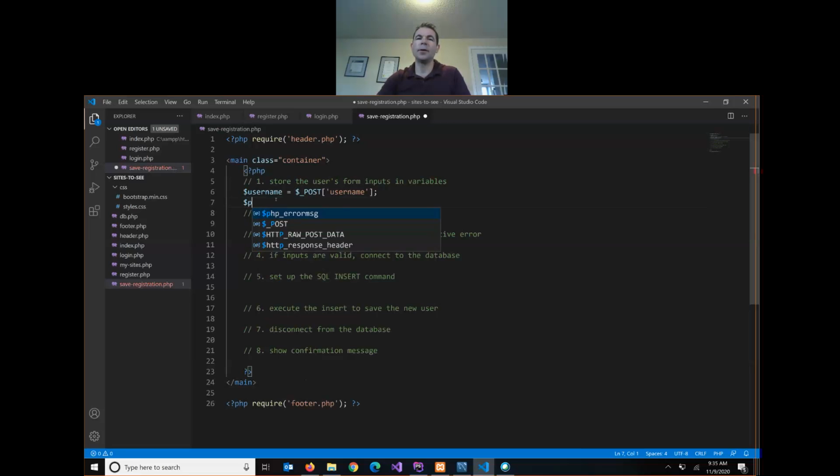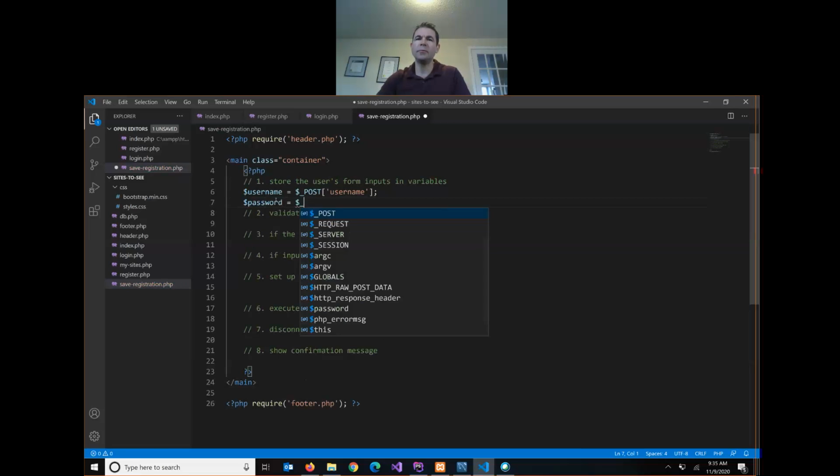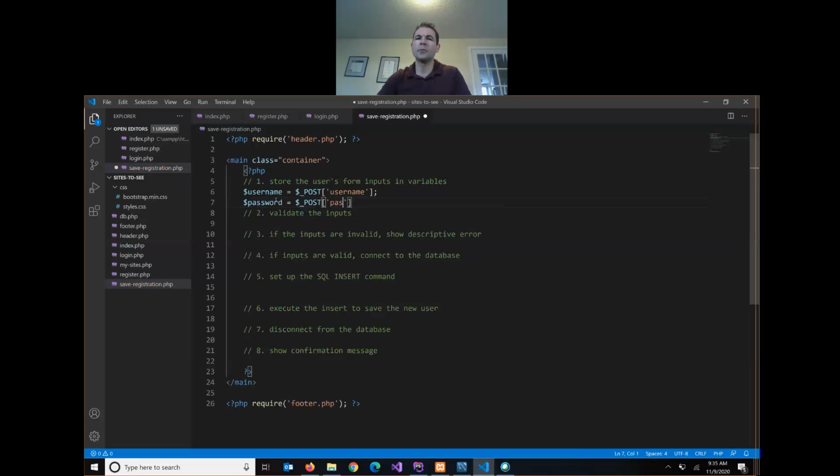I'll set up a couple other variables. We'll set up a password variable, which we'll read from the password input.